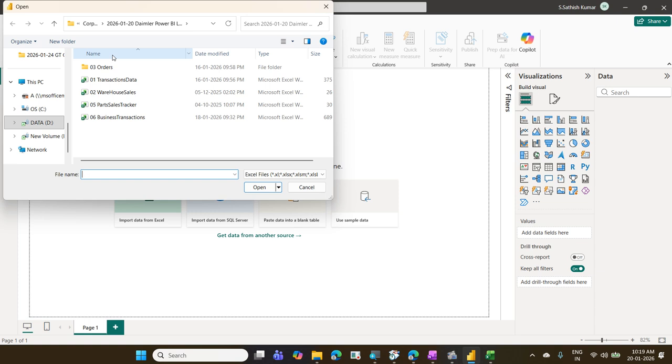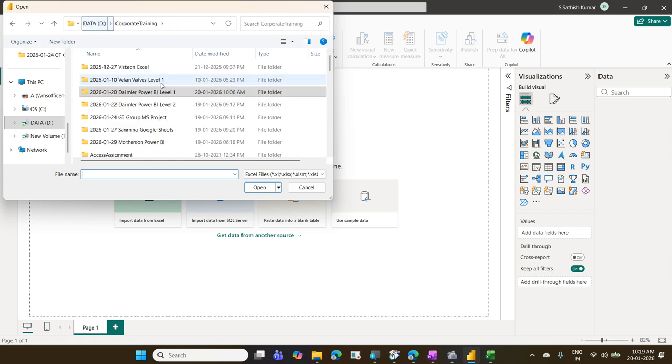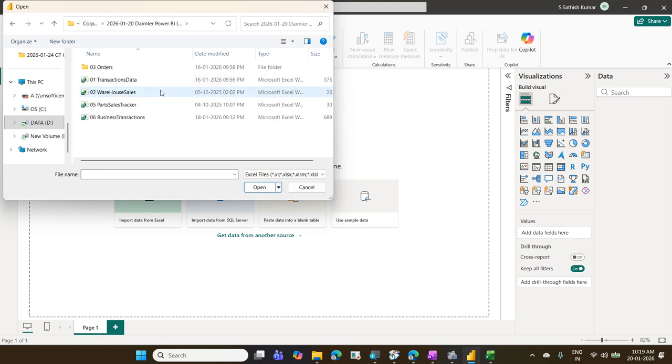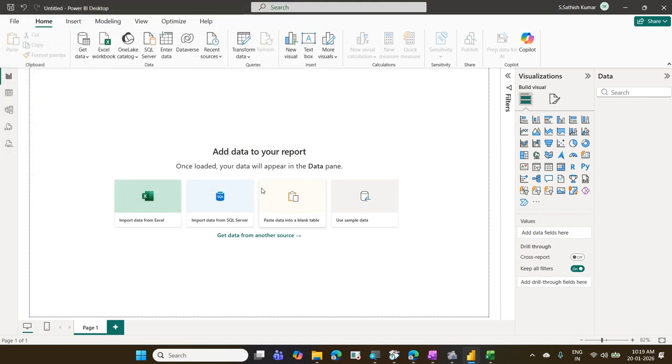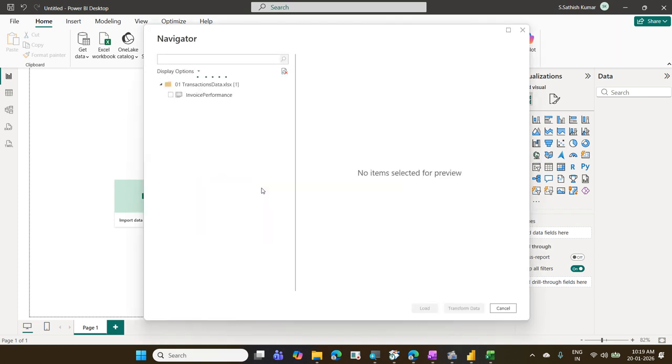Okay, so get data, 01 transaction data. I think I selected the right folder. Yes, I selected that folder. I select this file, 01 transaction data. That's my file name. I browsed and I found that file and click on open here. So go to home tab, get data from Excel workbook. We have browsed and found that file and we are just opening that file. It goes to the navigator screen.